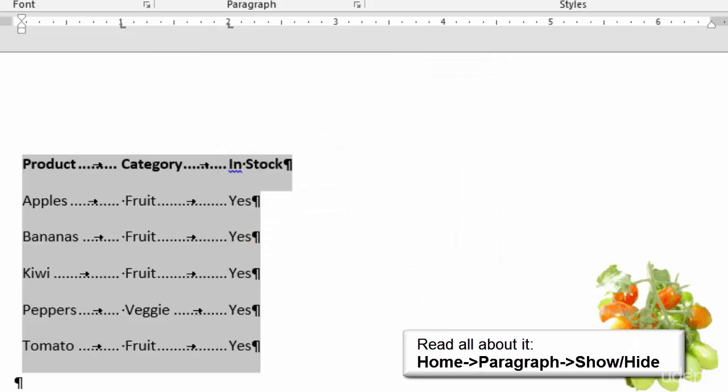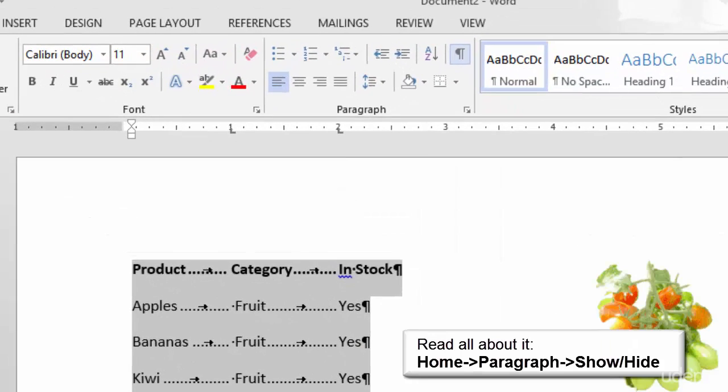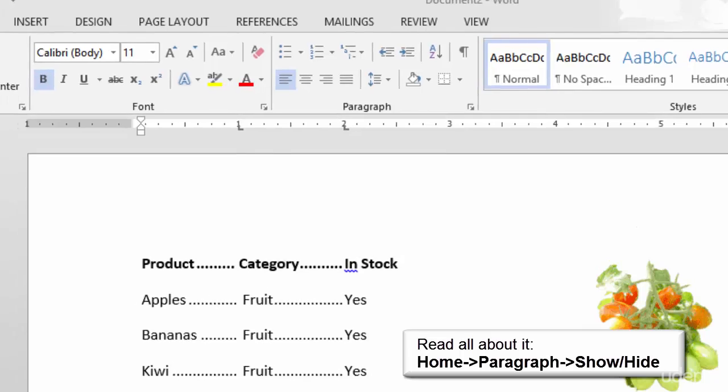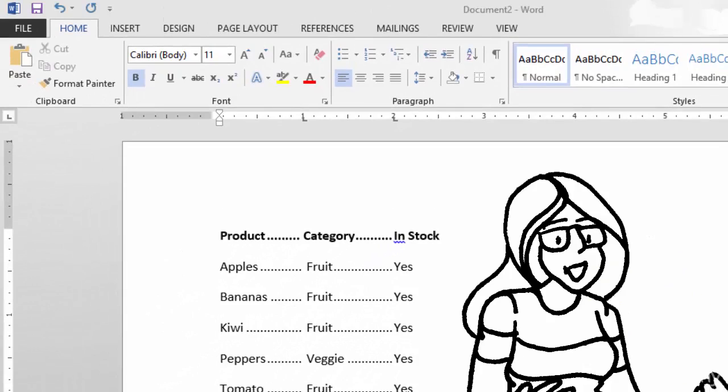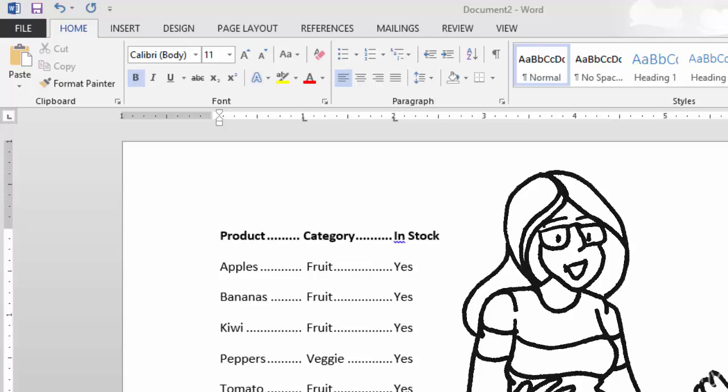In this example, I went back to Home, Paragraph, Show Hide, and turned off all the printing characters. There you go. You can see the leader lines. This is about as far as you can go with tabs. Tabs are not a very effective method for creating rows and columns. They are cumbersome if you want to work with hundreds of employees. There is a better way.